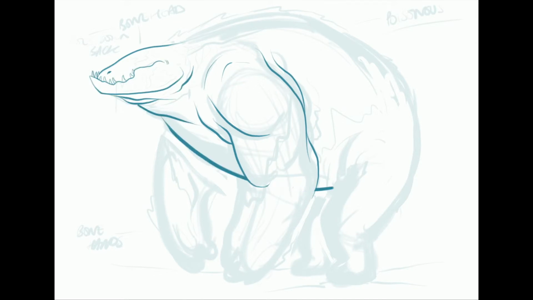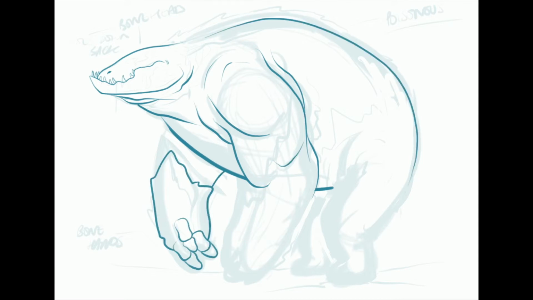So once you've got a full body version of your character sketched out, even if it's just rough, a really good idea now is to create a solid black version, a silhouette of your character.